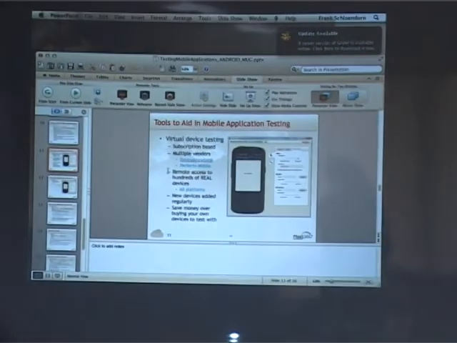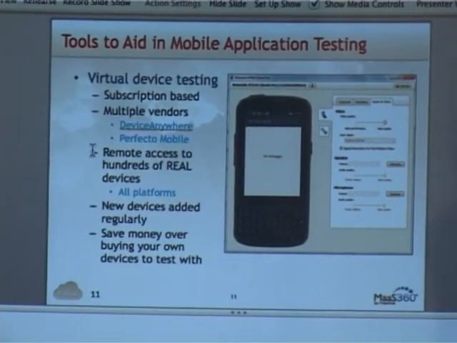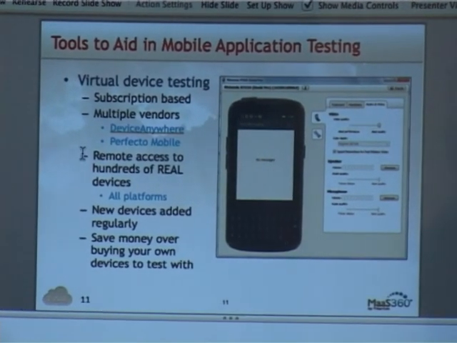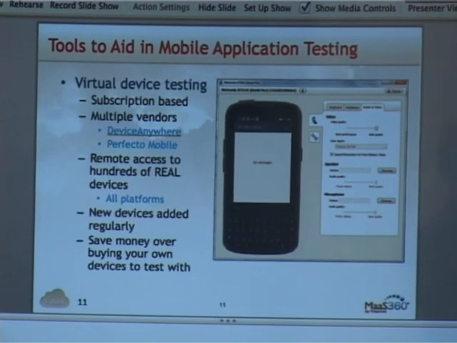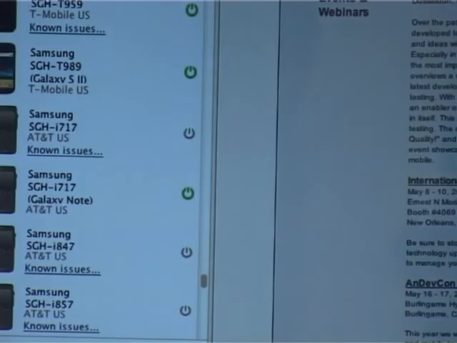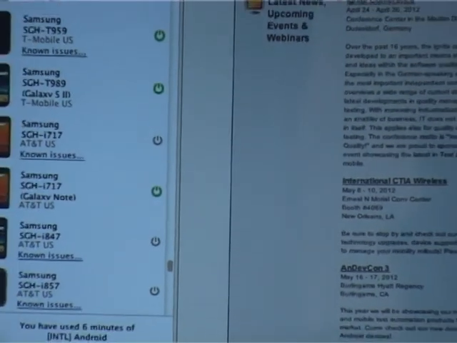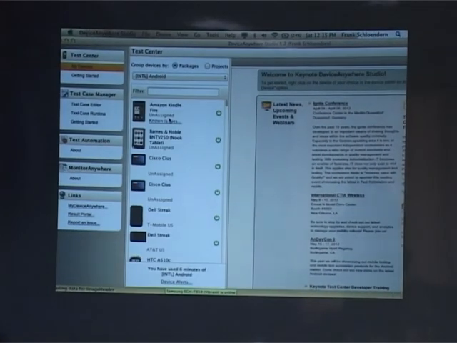So there are multiple companies now which offer you through the web access to virtual devices online to test your applications. Two examples: Device Anywhere, Perfecto Mobile. There are other ones. The one that I particularly subscribe to is Device Anywhere. But I'll load it up here. So this is Device Anywhere Studio, and basically these are all subscription-based services where you actually subscribe to packages of devices.